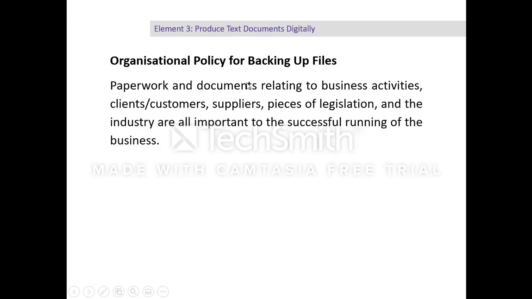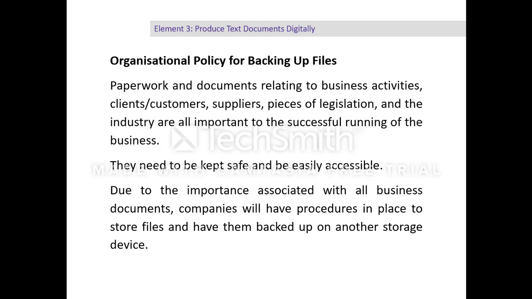Paperwork and documents relating to business activities, clients and customers, suppliers, and pieces of legislation and the industry are all important to the successful running of a business. So you really need to have a backup for these kinds of documents. They need to be kept safe and easily accessible, and they have certain procedures in place on how to store files and have them backed up in another storage.